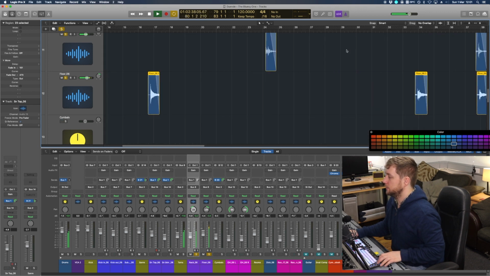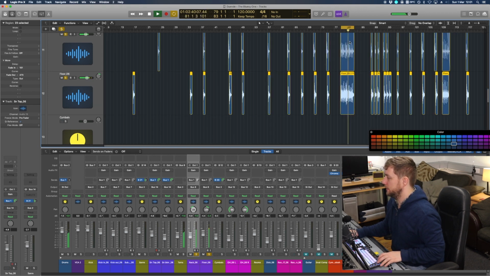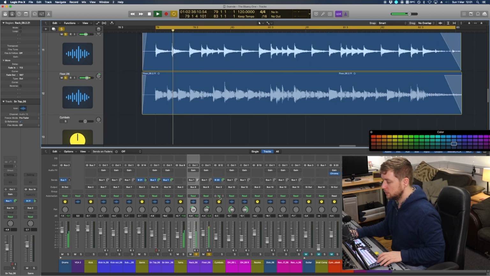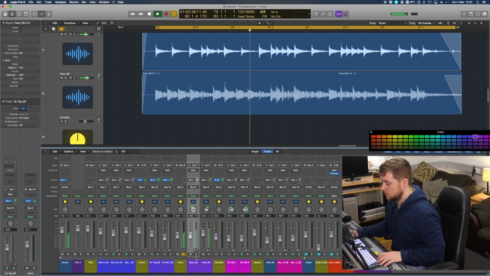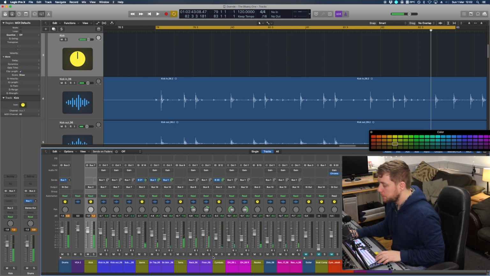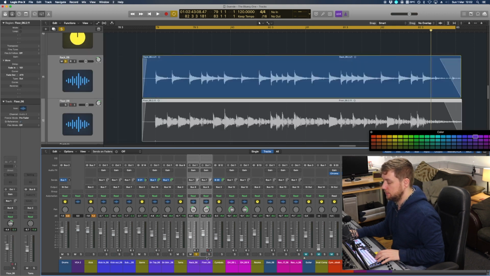So what I'm going to do is zoom in on here. This kick sounds great. I haven't actually done anything to it. It's just a good drum kit. So let's have a look at what I'm going to do now on the rack and the floor.